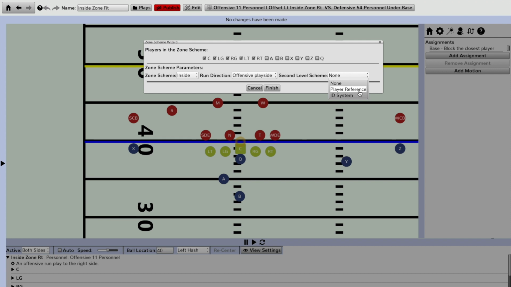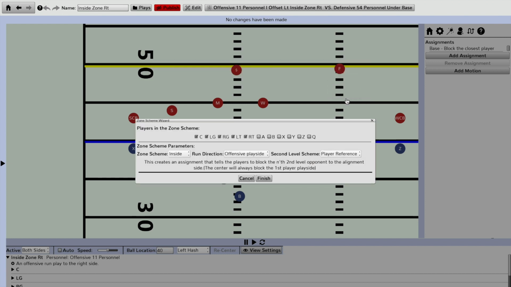Another more complicated way is to set up an ID system. An ID system is for a more complex offense where you're going to set a point and then you can have it indexed based off of that point. In a later post, I'll walk you through how to create an ID system and then implement it in the system. But for right now, you're going to use player reference. So next, I click player reference, then I click finish.